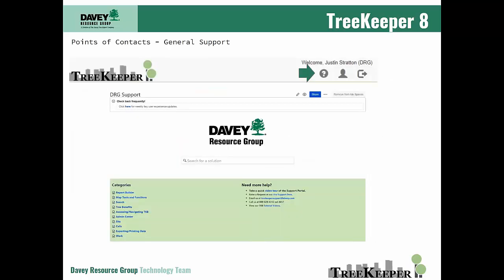Now, if you have some questions about TreeKeeper 8 or you're using it and you have some general support questions, I just want to draw your attention to the support portal that's available at the very top. You click the little question mark. That'll open the DRG support portal. And from there, you have options to submit a support ticket, as well as navigate through some of the categories where we have existing documentation. You can also start typing in. It's pretty slick. If you have questions about work records, you start typing in work records and it'll start presenting you with articles that match work records.